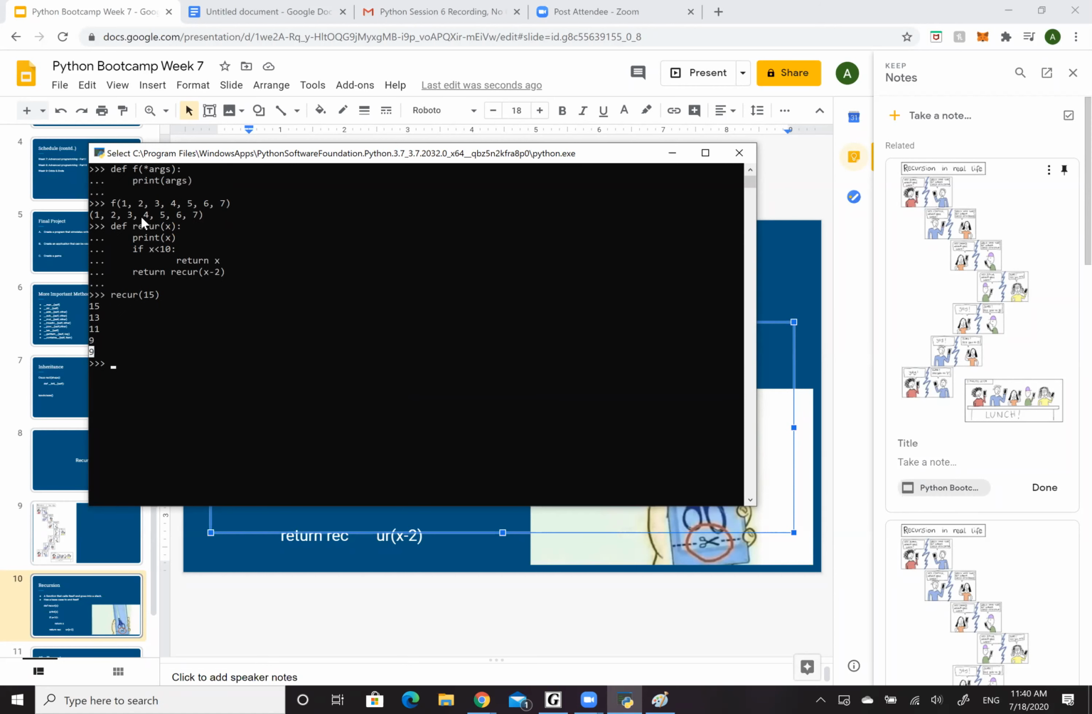Okay, so let's get an idea of how this would work. We pass in the number 15 into this function called recur, and then we print out 15. So here we printed out 15. After we printed out 15, we check, is 15 less than 10? 15 is not less than 10. So we skip this entire line, and then we go to this line. This line says, okay, we want to return recur of 15 minus 2. So 15 minus 2 is 13.